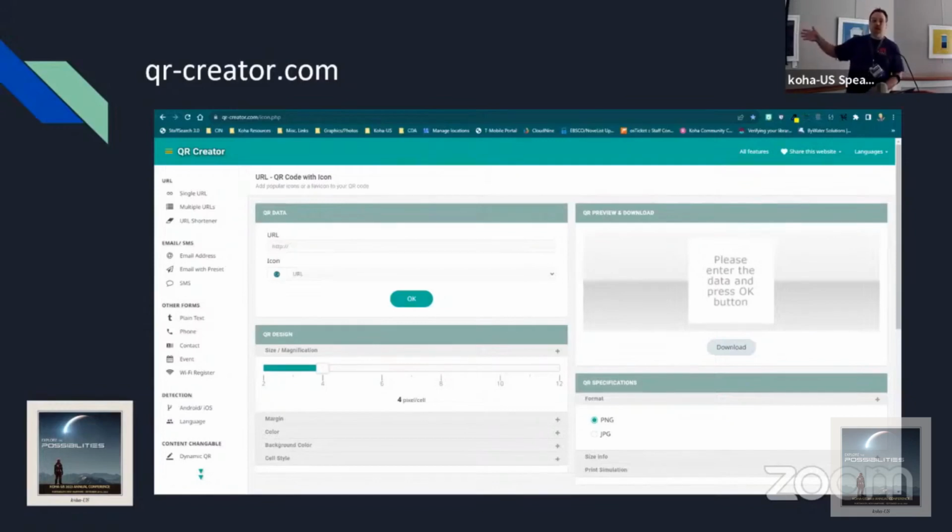So I'll drop a URL in here and it'll show it on the screen. You can download it. I usually just do a screenshot of it to grab it real fast, so I don't have to deal with all these QR codes floating around in my files. You can do it either way, but this is the site that I would recommend.